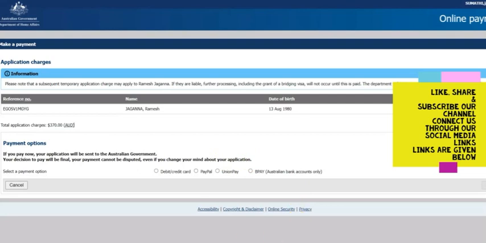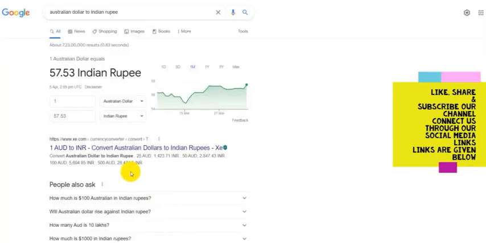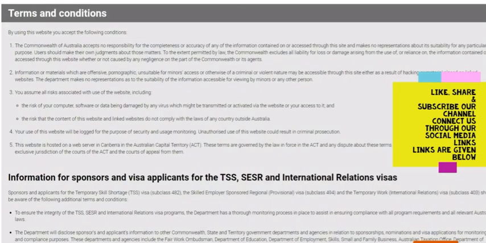I'm not able to minimize. That's all, friends. You just go ahead and make the payment. Once you're done with that, you are almost done. Here they are showing the payment. Yeah, this is the final payment you have to pay, $370. If you are calculating in your USD account, I'll see. This is Australian dollar 370. That comes to around 21,286 rupees. With that, you are done.